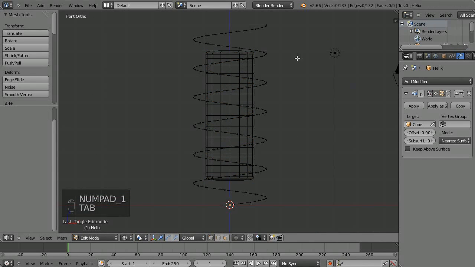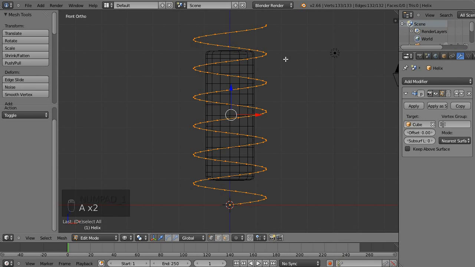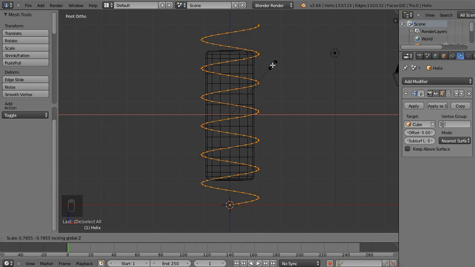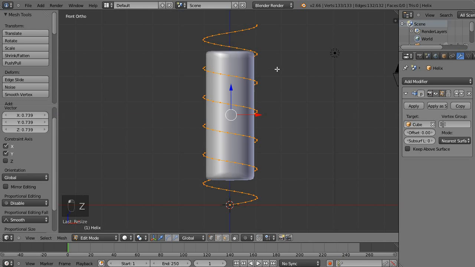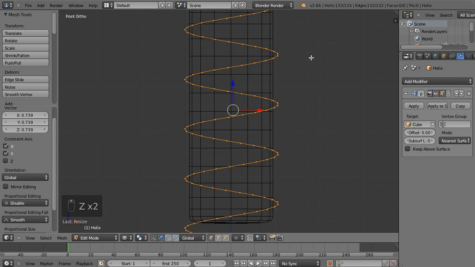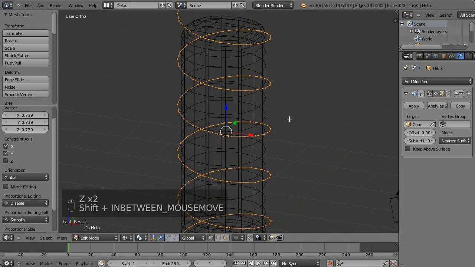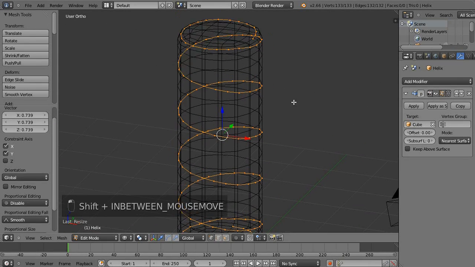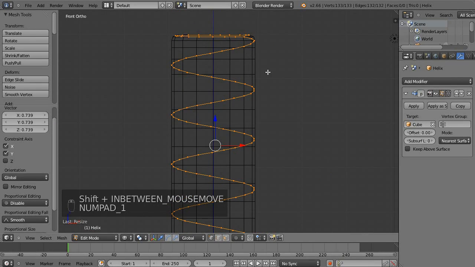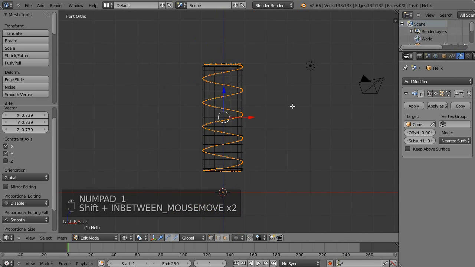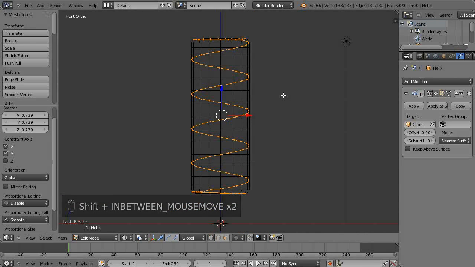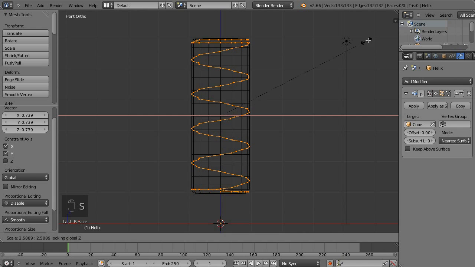So first thing we want to do is select everything and hit S and then Shift Z, and that'll bring everything in a bit closer. And the closer it is to the mesh, the better it's going to look. As you can see, it's looking pretty good now that it's quite close in. If I was to hit S, Shift Z and bring things up, you'll see how everything starts to get wonky and looks a bit weird.